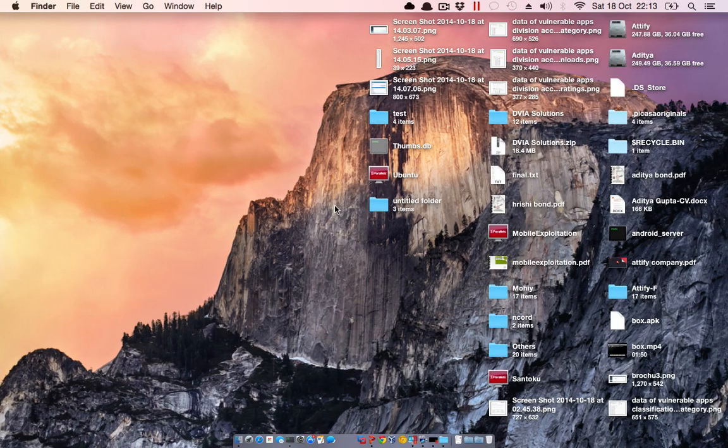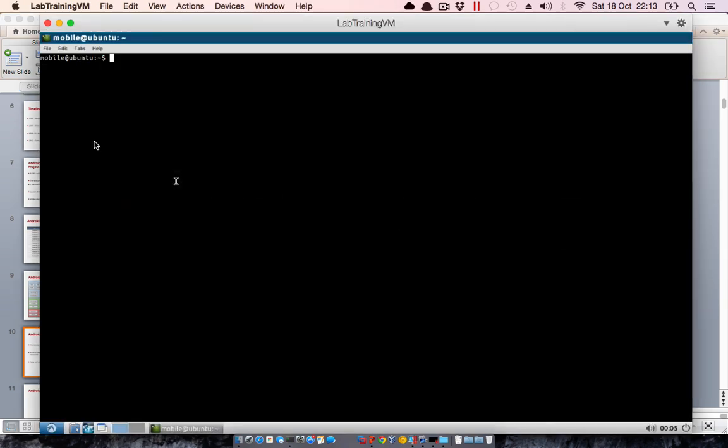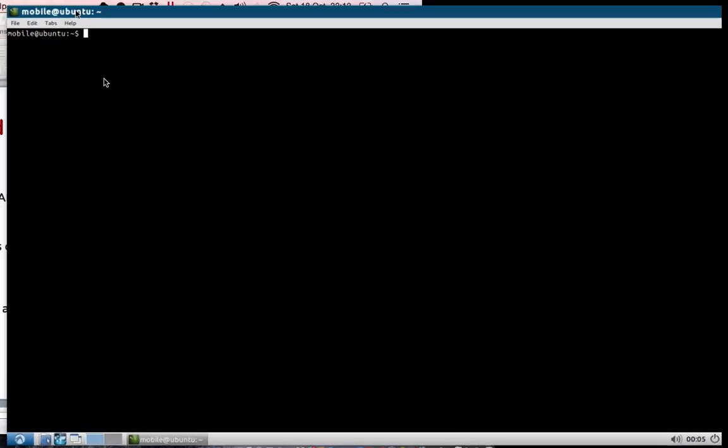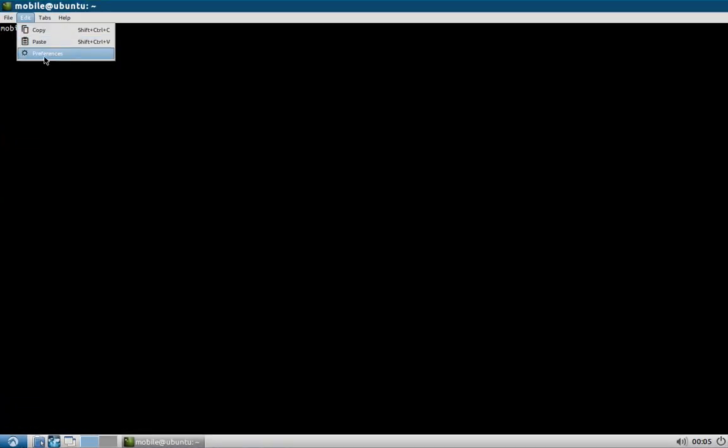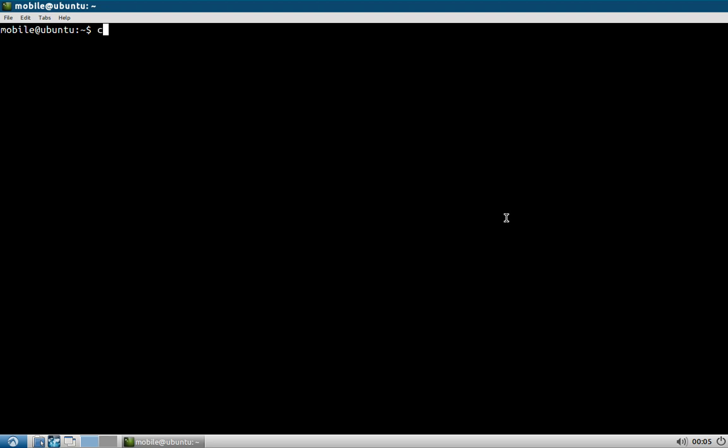So let's have a look at an Android application. I have my training VM running over here. Let me just increase the font a bit. Okay, so let's go to Desktop, Android vulnerable apps. Now we are in the Desktop Android vulnerable apps folder, where we have a lot of different Android applications present.